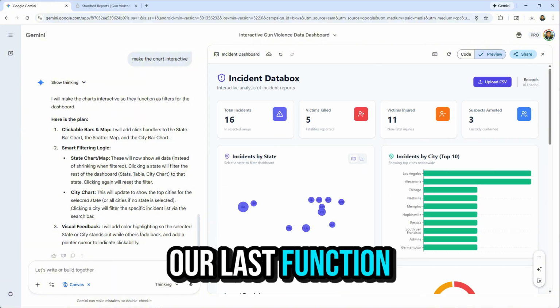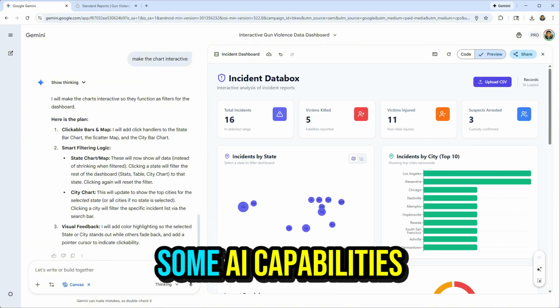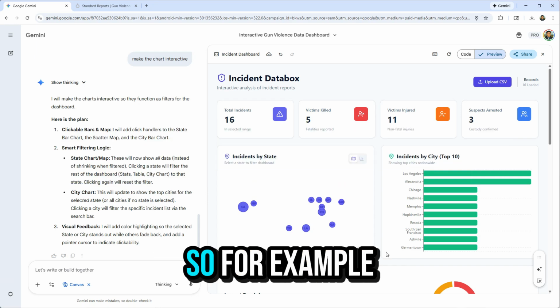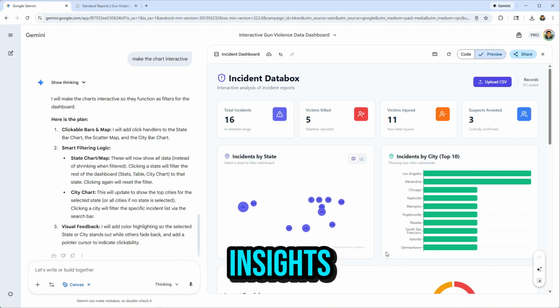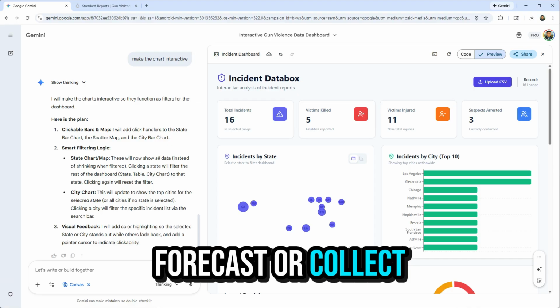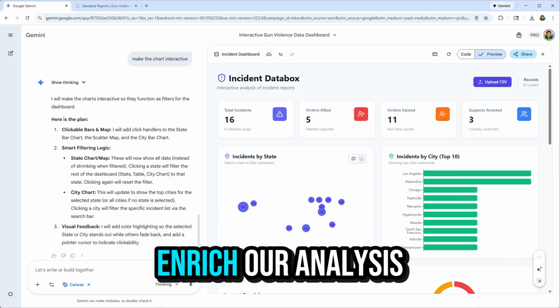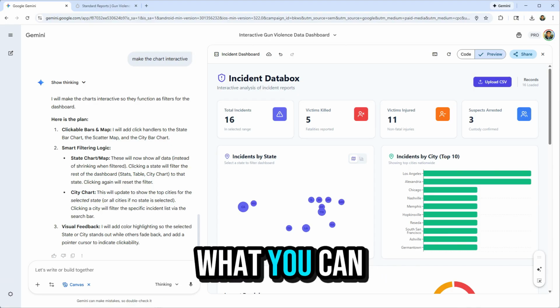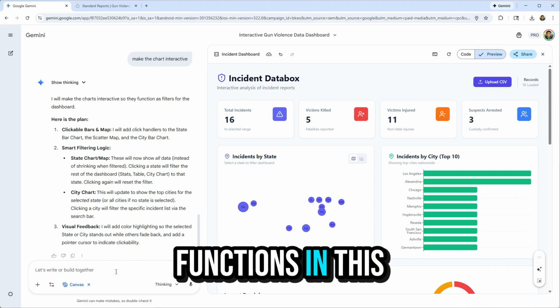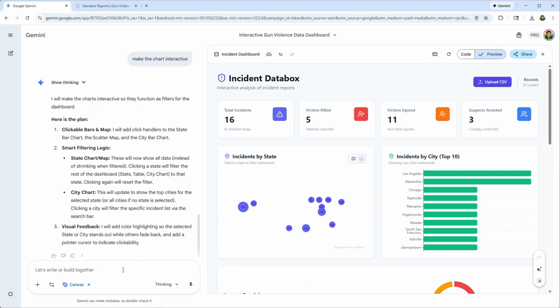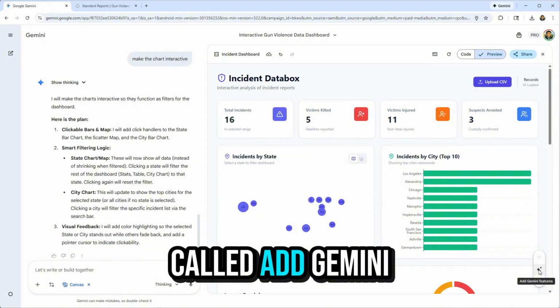Our last function is that we want to add some AI capabilities. So for example, generate auto insight, or make a forecast, or collect real data, like enrich our analysis. What you can do is that you just type your functions in this chatbot like we did earlier, or you can try this button called Add Gemini Features.